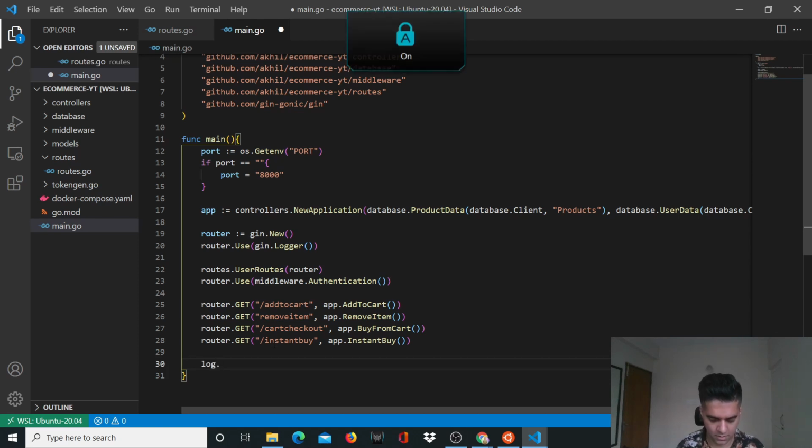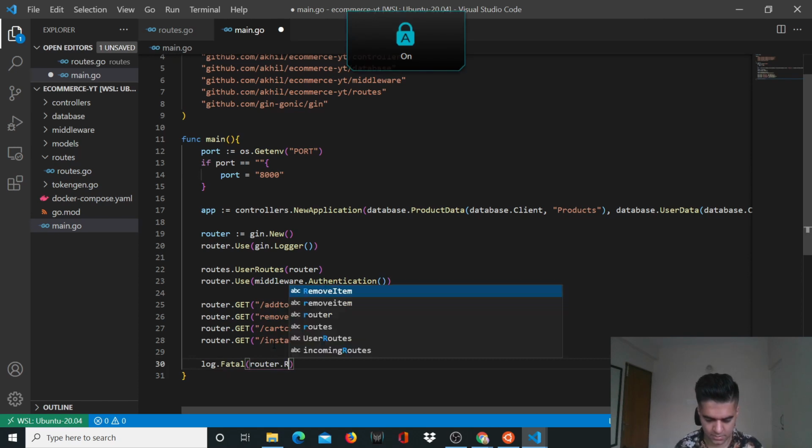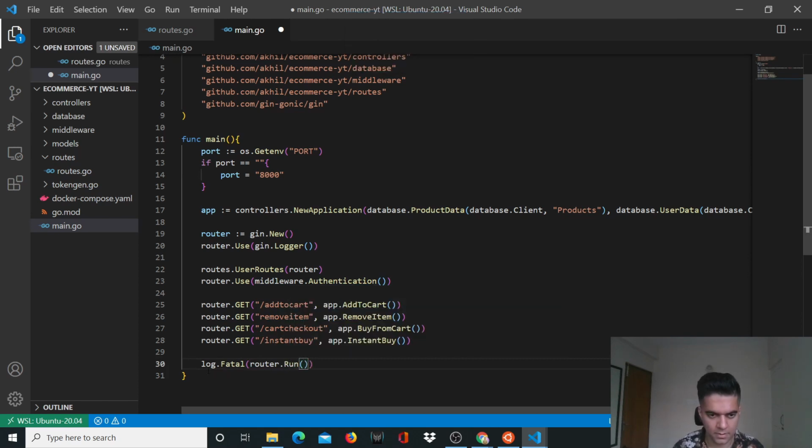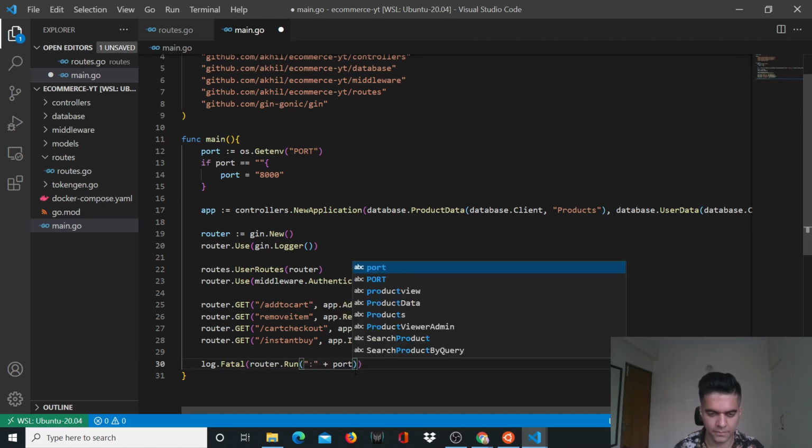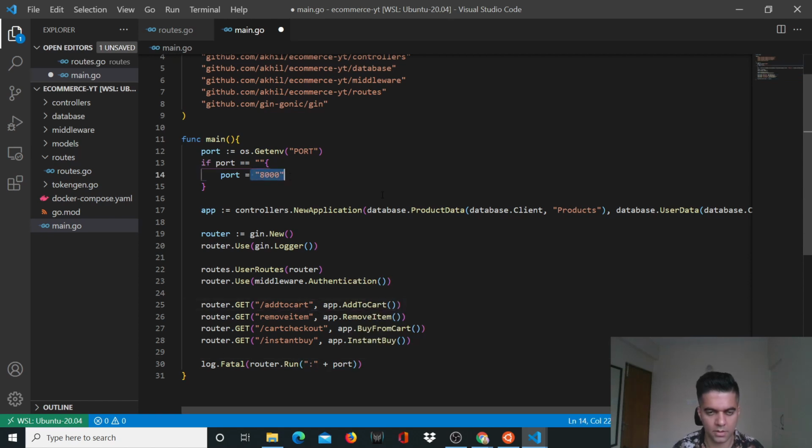Here you have log.Fatal. I want to run something here inside, but if anything goes wrong, we'll have log.Fatal. What I want to run is the server, basically. So we'll set router.Run plus the port. I'll run the server on port 8000 or whatever port you pass here. If there's no port, it'll use the default port 8000.